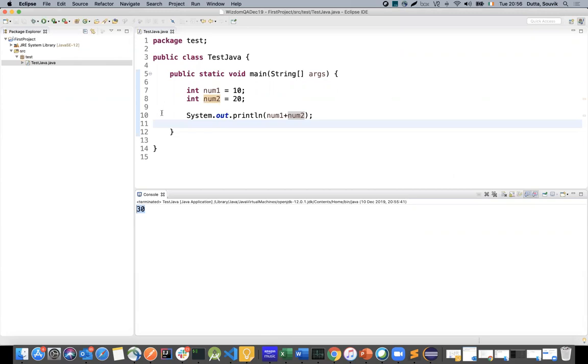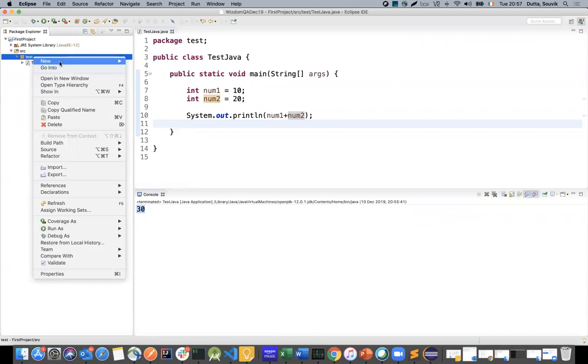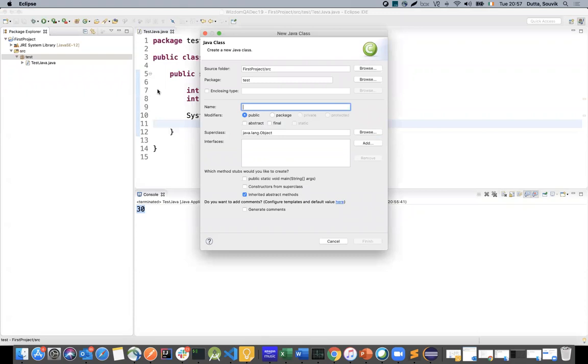Okay. So let's try to understand what is a main method. I'm going to actually create another class file. So how to do that? Right click on the package, new class. Okay, simple. Give a class name. I'm going to say the class name as JavaTest2. I can give any name. It is always preferable to start the class name with a capital letter.